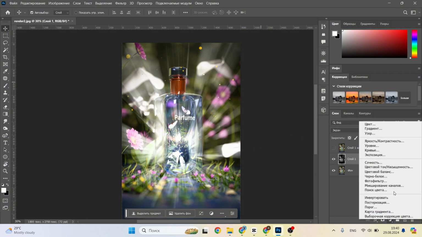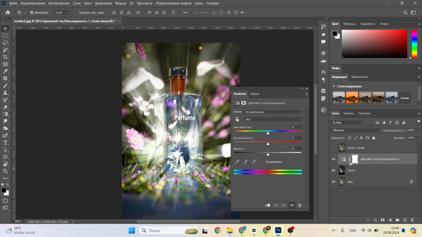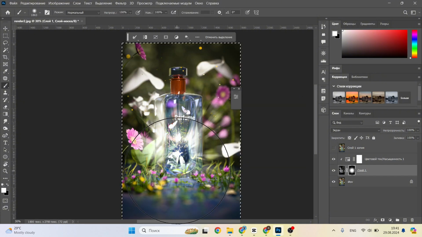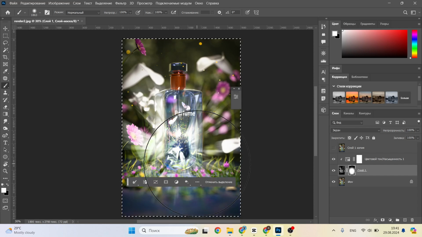OK, now we need to add an adjustment layer hue/saturation. We put a tick opposite to tint and set the values to 43, 38 and 0. We add a mask before the layer we are working on, and now with the help of a black and white brush we can show or hide the image of the sunbeams.